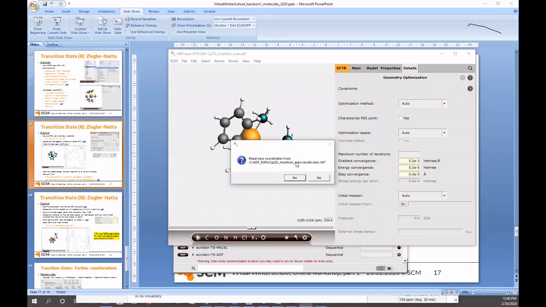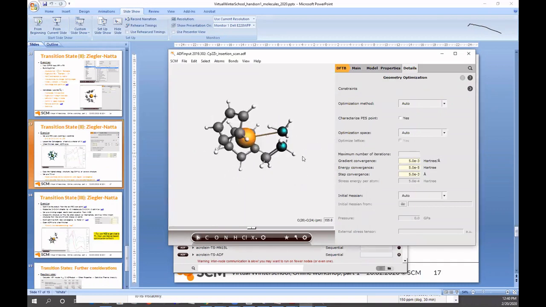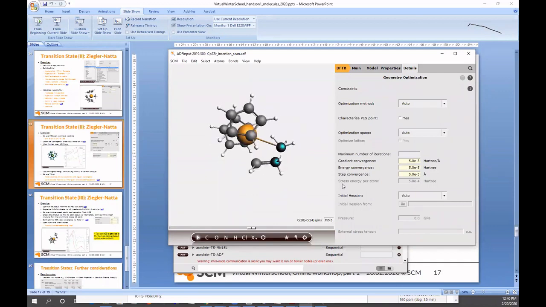So my calculation is finished. I'll give you a couple of, maybe a minute or so, to see how your calculation is progressing. And so now I've imported the last optimized structure in the graphical user interface. I've updated the geometry, but it still thinks it has the same connectivity as it had for the point that I started with.